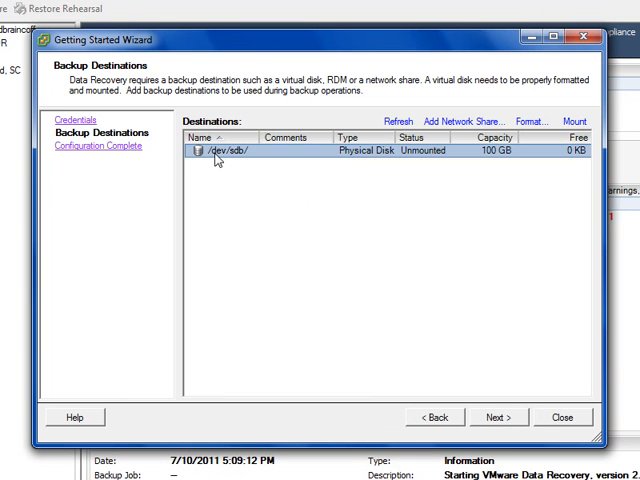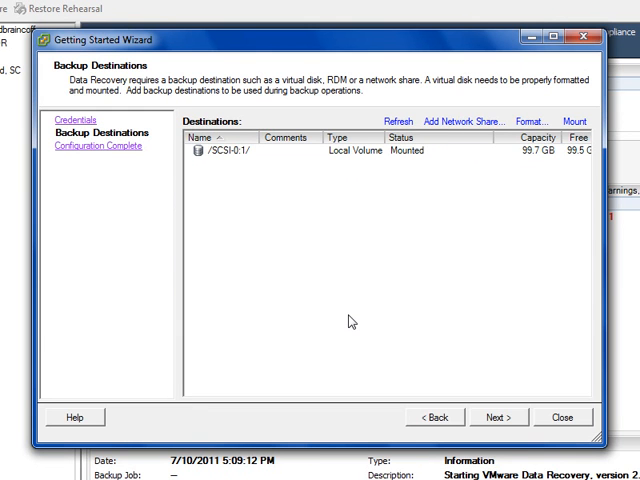Notice here we've got a 100 gigabyte unmounted, it says a physical disk. It's actually the virtual disk we created before we powered on the VDR virtual appliance. All we need to do to get started using this as our backup destination is first to format it. I'll say OK there. It says it's formatting the volume. And after the format, it was successfully mounted. So we've got a now mounted, formatted, and ready backup destination.